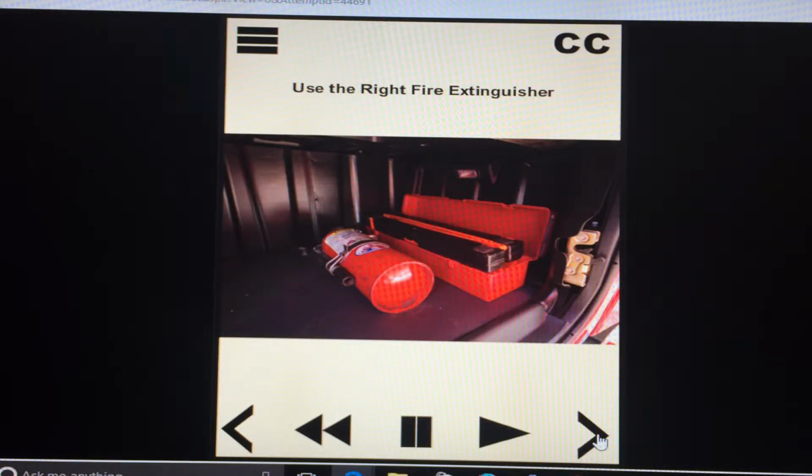Water can be used on wood, paper, or cloth, but don't use water on electrical fires, as it can cause shock, or on a gasoline fire. It will spread the flames. A burning tire must be cooled. Lots of water may be required. If you're not sure what to use, especially on a hazardous materials fire, wait for the firefighters.